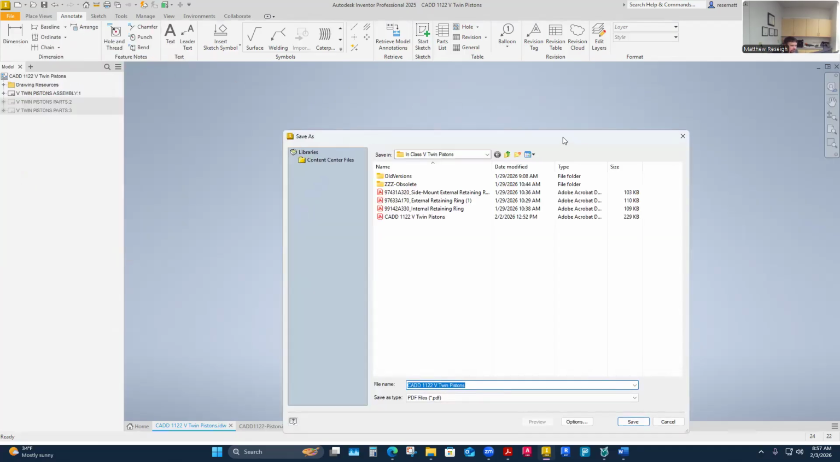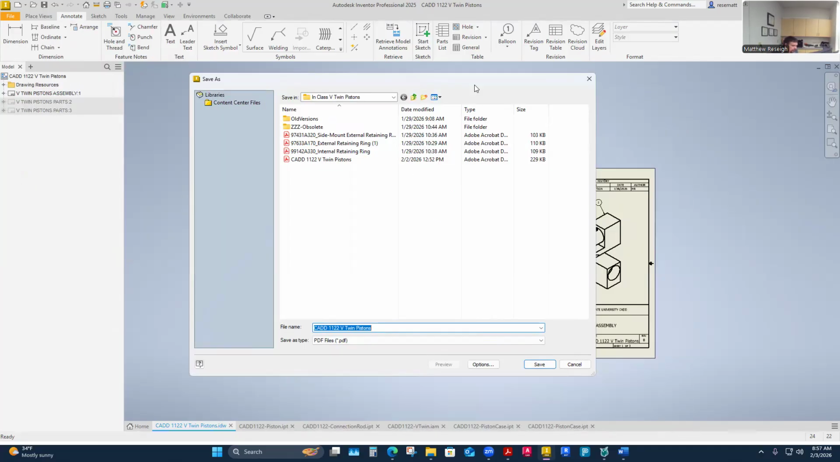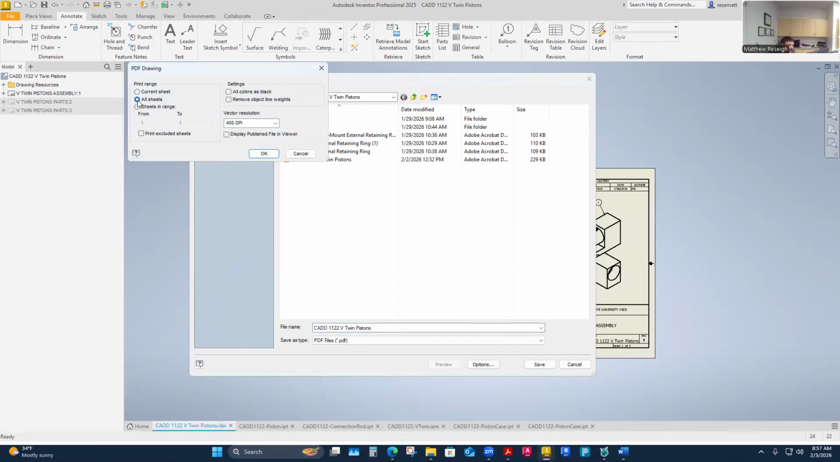Mine is a multi-page drawing. Unfortunately, I think this is more of a Windows-to-Inventor thing here because it's kind of like a Windows dialog box in some ways. But I think the default is to only do the current sheet as the PDF. So whatever sheet you're highlighted on, mine is my first sheet, it's only going to make a PDF of that sheet unless you go to Options here and toggle on all sheets.